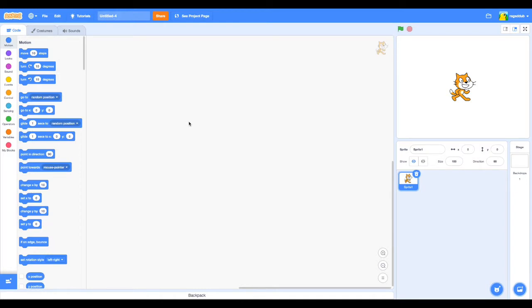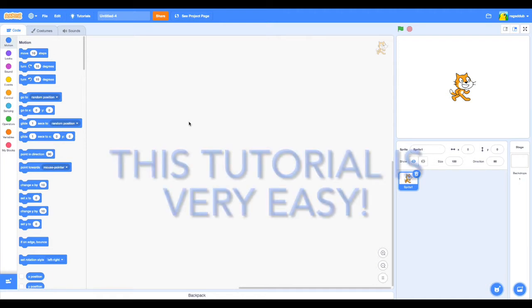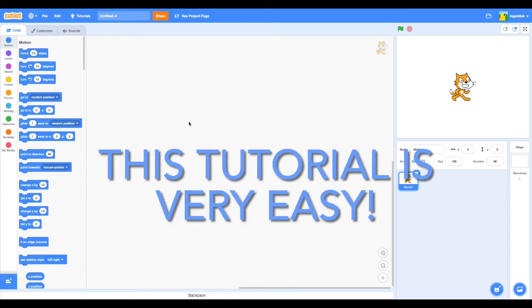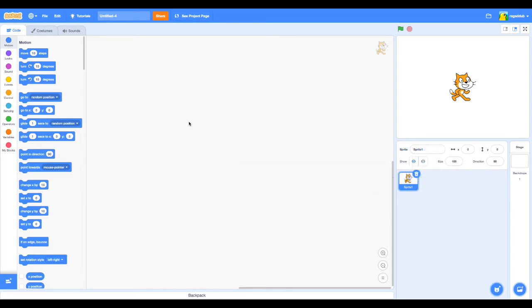Now, today's Scratch tutorial is on how to make a good Flappy Bird game. This particular Flappy Bird game is very simple, so even if you're not advanced at coding or you're brand new to Scratch, this one should not be hard at all. Now, let's get into it.